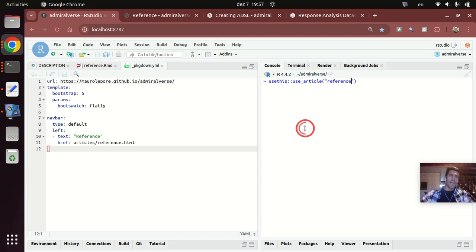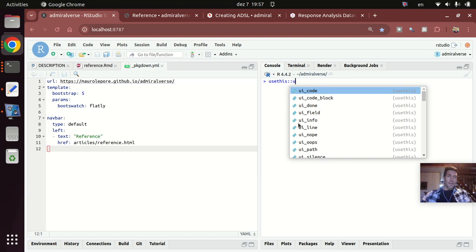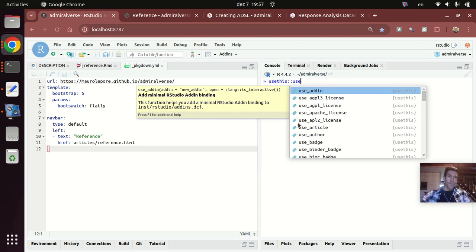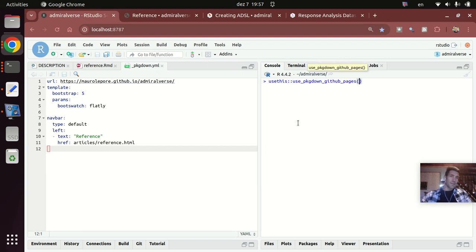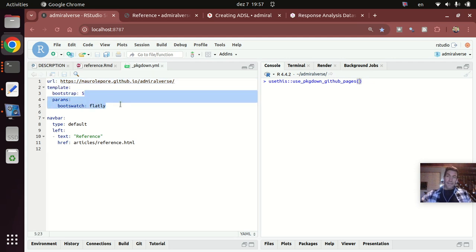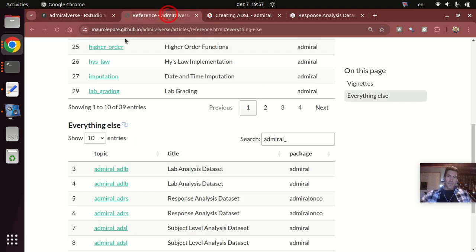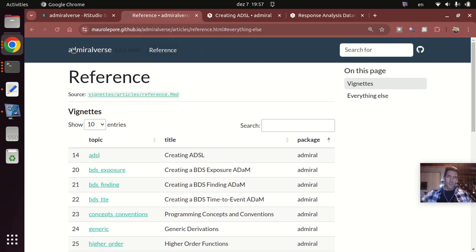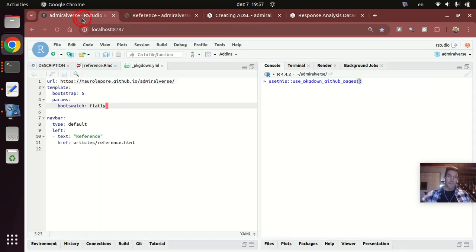Okay, let's see if there is anything else here. Our pkgdown. Okay, so how I created a website. I used this, pkgdown GitHub pages. If you're hosting on GitHub, GitHub pages will allow you to create that website online. And it will add something like this, a couple of lines. And in this case, I'm choosing a theme that looks a little closer to what the real Admiral packages look like on the Pharmaverse.